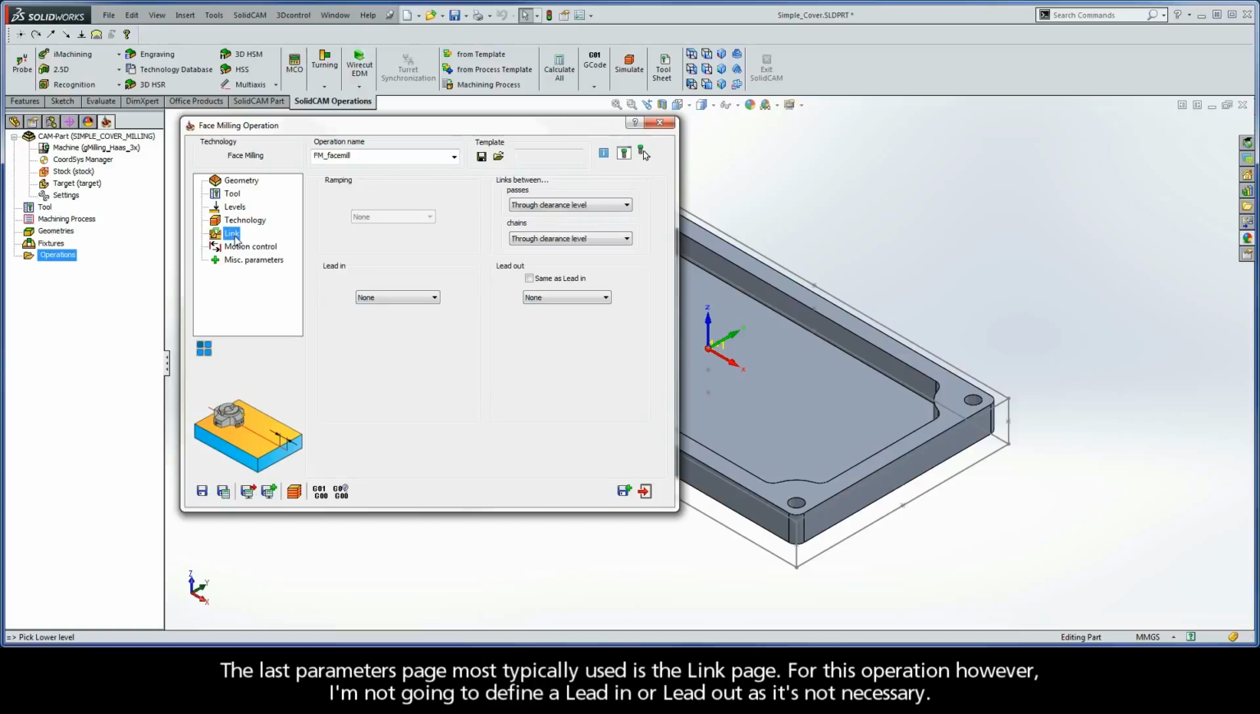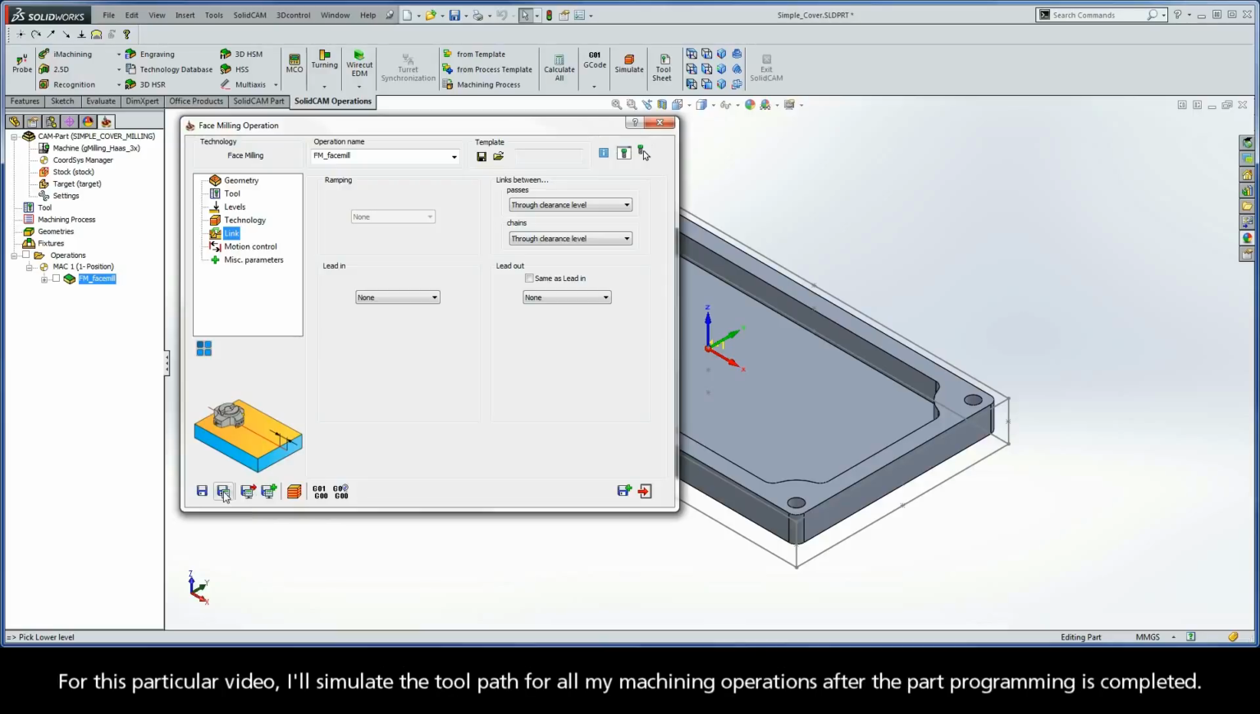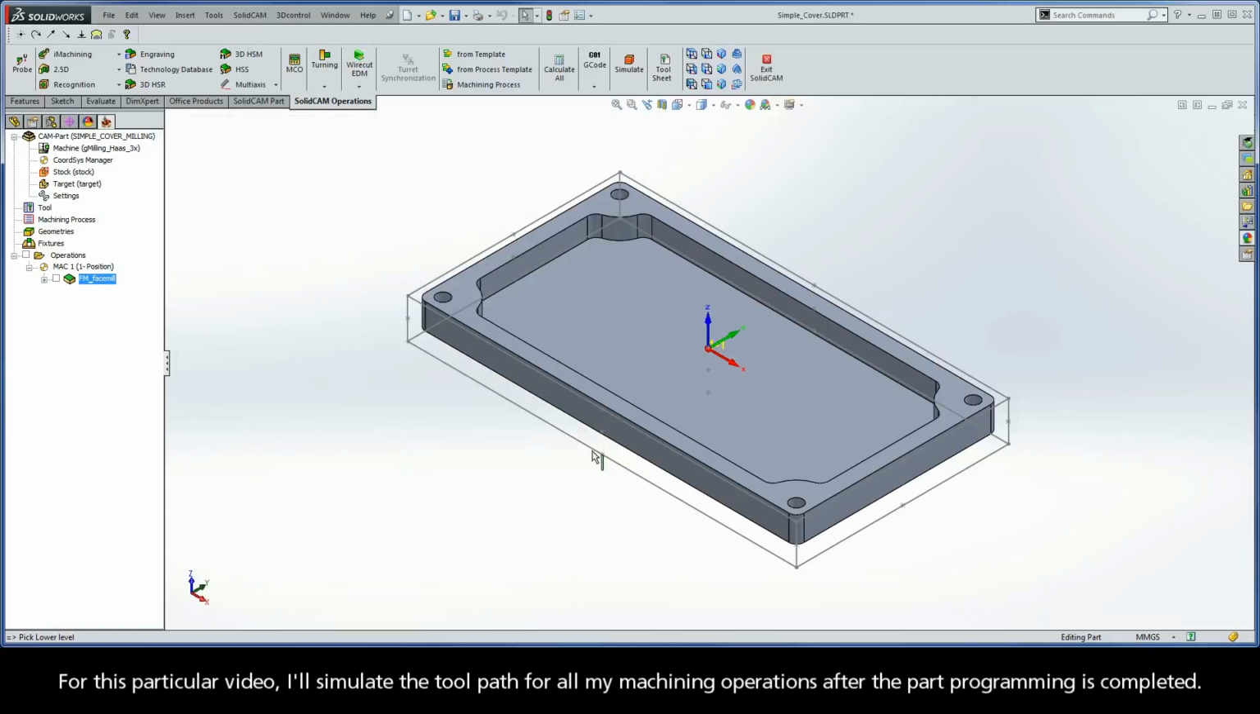For this operation, however, I'm not going to define a lead in or lead out as it's not necessary. Now that I'm finished with the operation definition, I'll simply click the Save and Calculate button to add the operation to the CAM tree and calculate the toolpath. Now, for this particular video, I'll simulate the toolpath for all my machining operations after the part programming is completed.